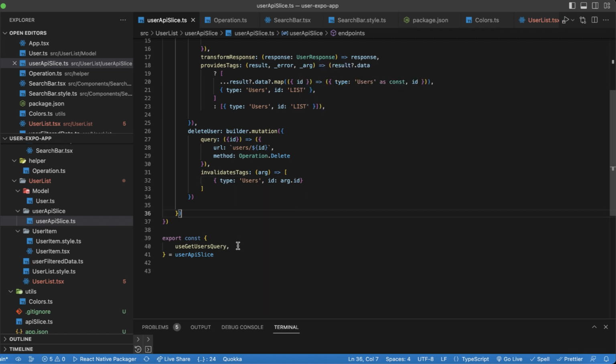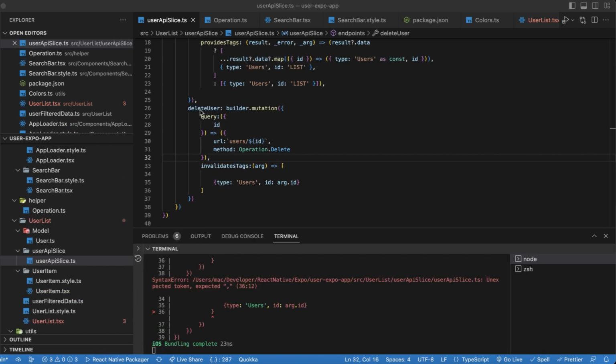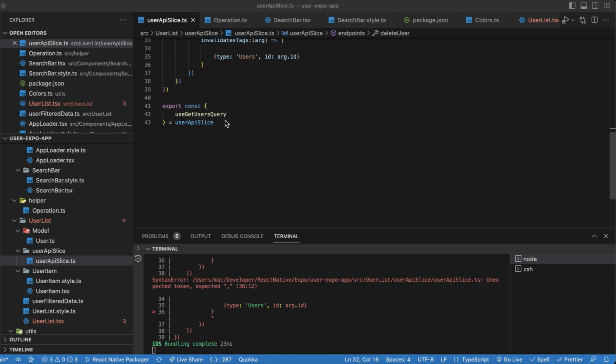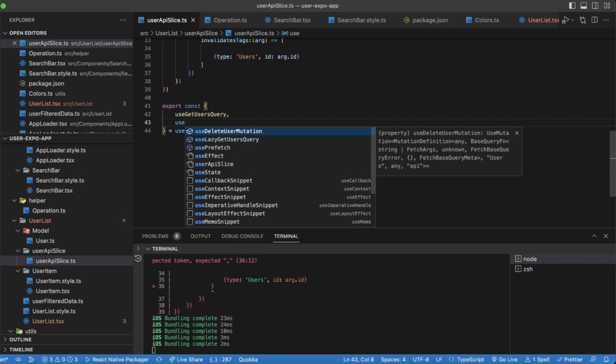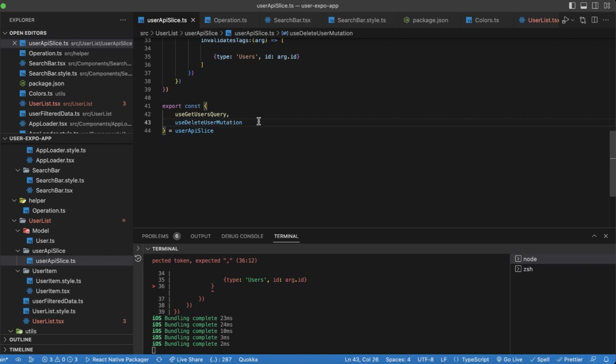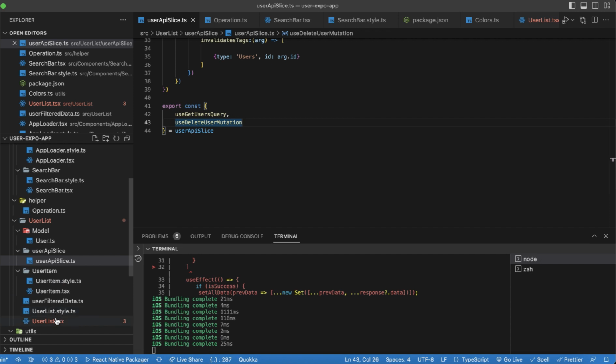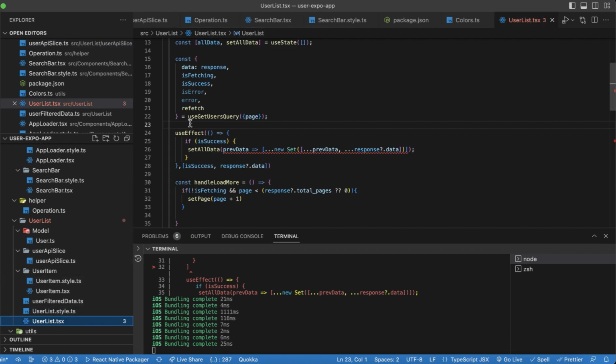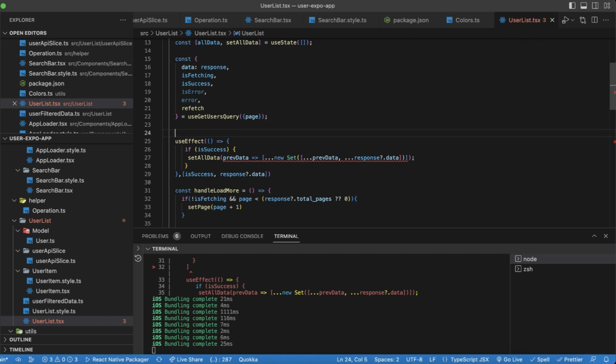Will be like this. It's time now to consume this delete user, but before that we need to export it. Like we did before with use get users query, we will use delete user mutation. Now it's time to go to the user list and see how exactly we can consume the use delete user mutation.